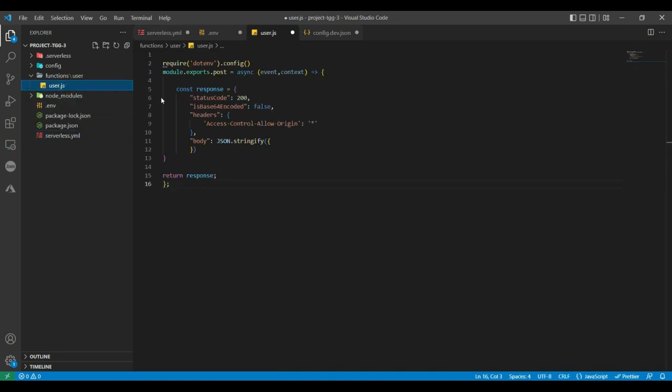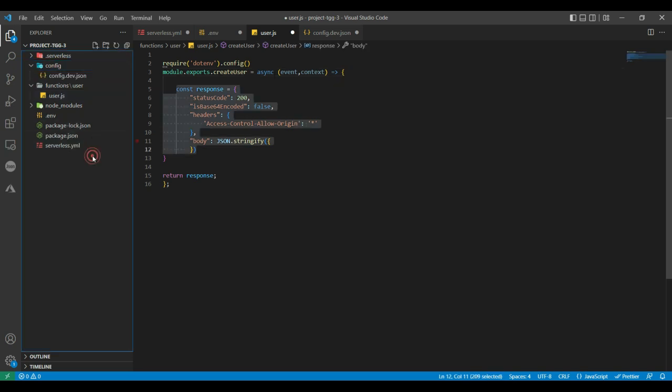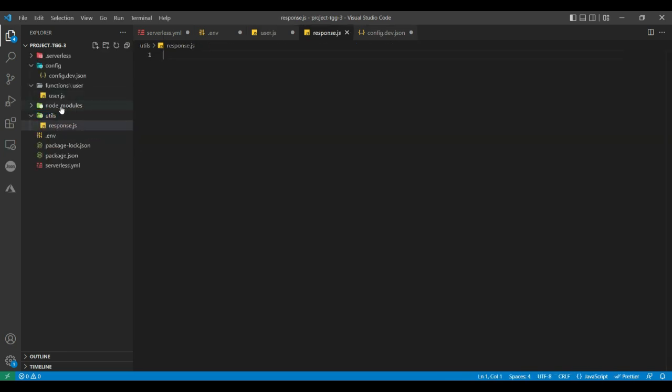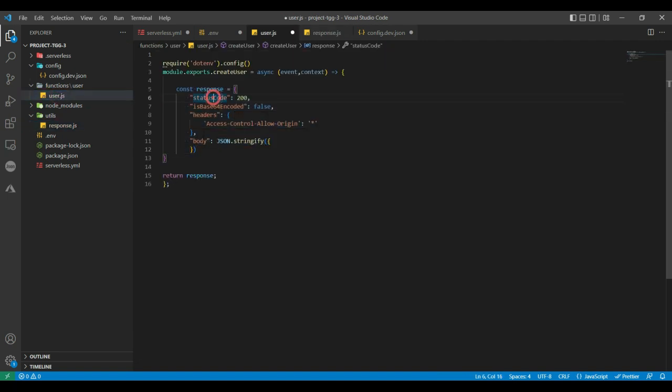Now I'll go back to the user.js file to rename my exported function as create user. In our root directory let's create a folder called utils, and under this folder I'm going to create a response.js file. I just want to keep my response object, whether an error or a success message, inside response.js and export it from there.